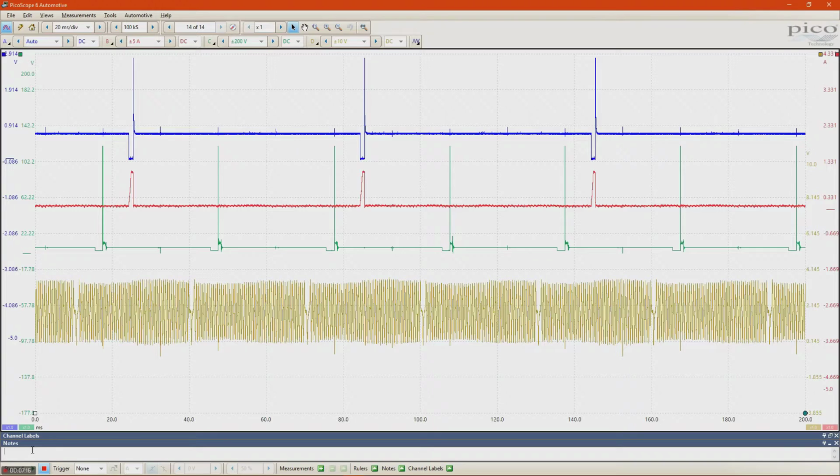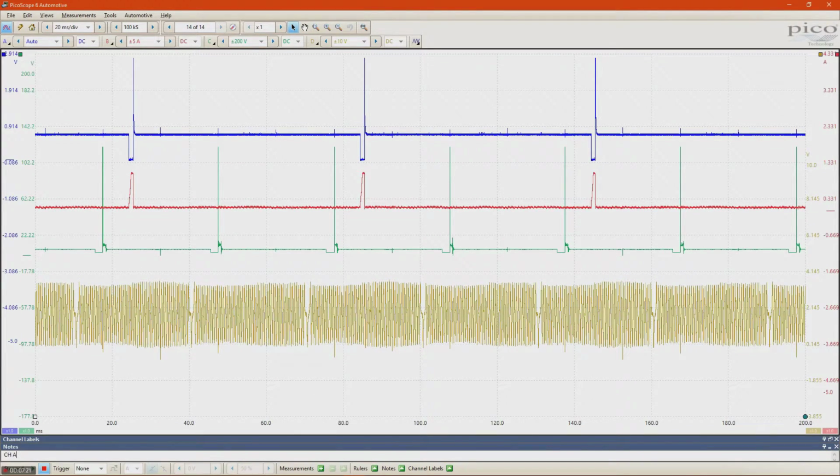He mentioned to use the note section and simply type in something like channel A, injector voltage. Channel B, injector current. Channel C, ignition coil primary. And channel D, crankshaft sensor. You could do something as simple as that. Obviously, you can get more detailed.